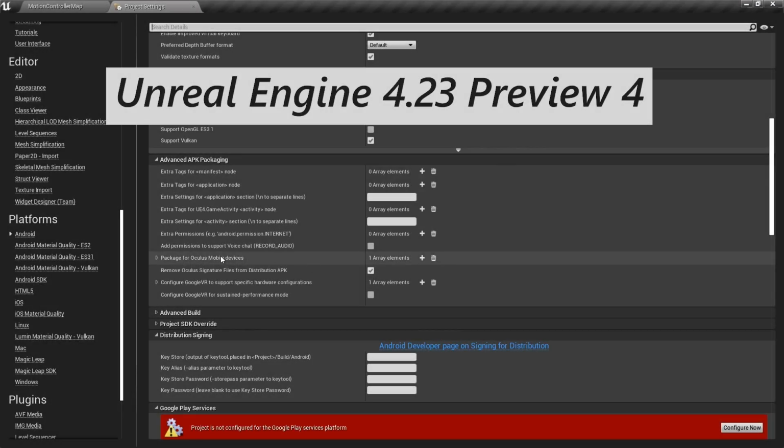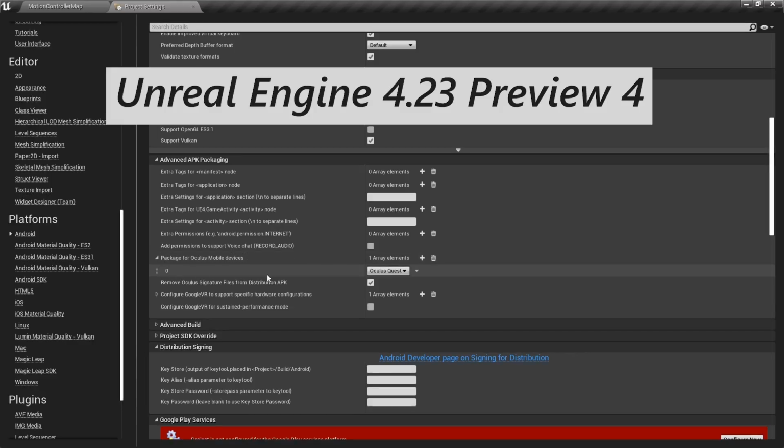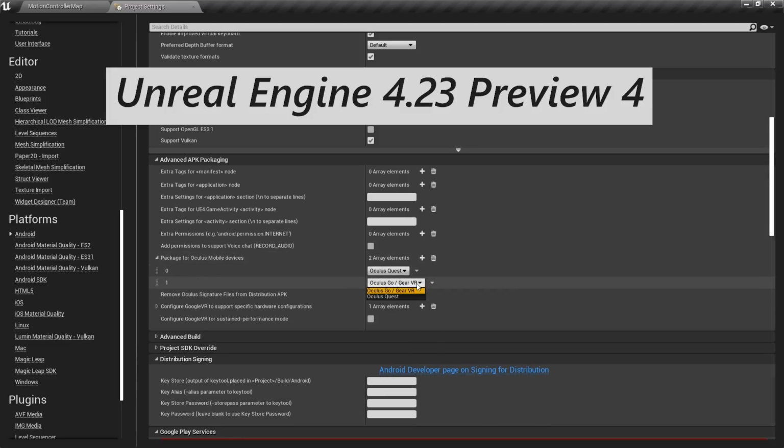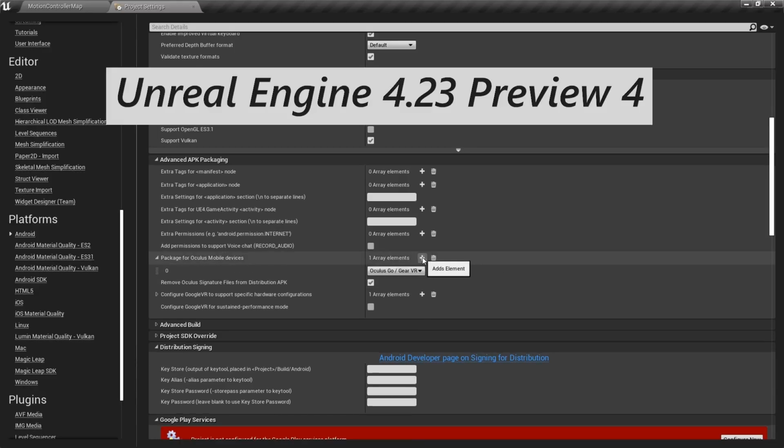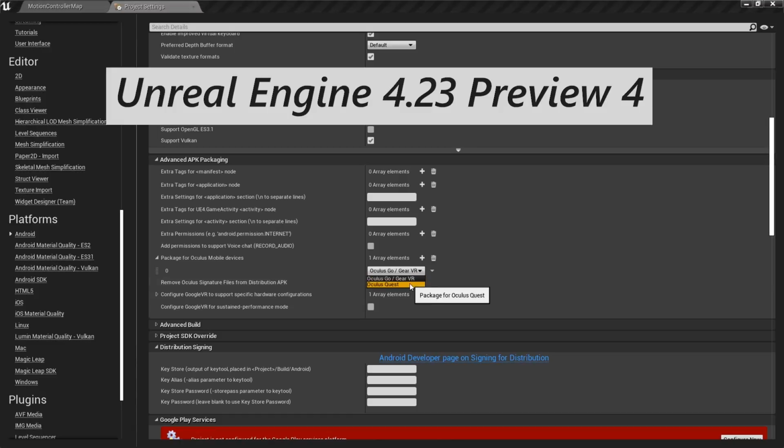So in the next version of the Unreal Engine, which is 4.23, and it's currently available as a preview, in the advanced APK packaging section, we will be able to specify which Oculus mobile device we want to deploy our app to. So here we can pick either the Oculus Quest or the Oculus Go. And this should automatically add the right feature statements in the manifest file. And we won't have to manually do all this stuff that we just did. This is why in the beginning of the video I mentioned that this is only a temporary workaround.